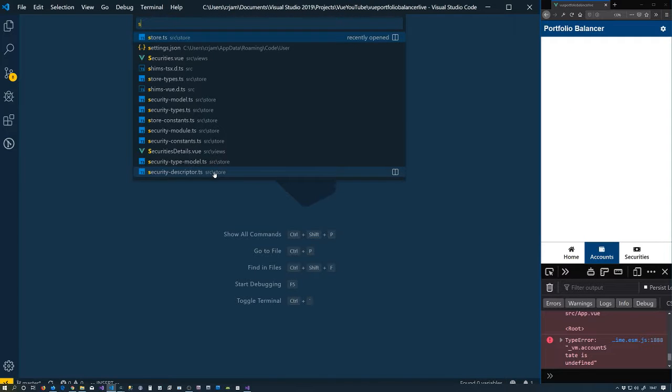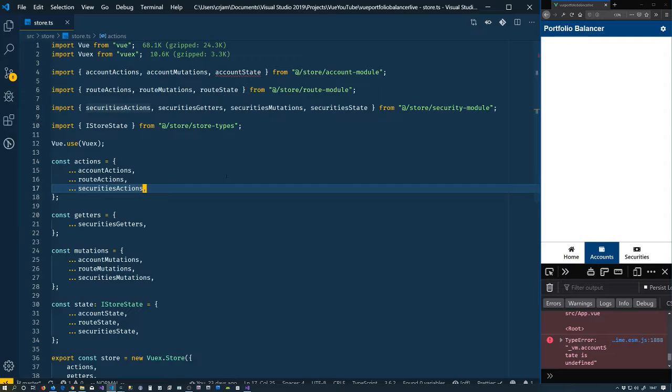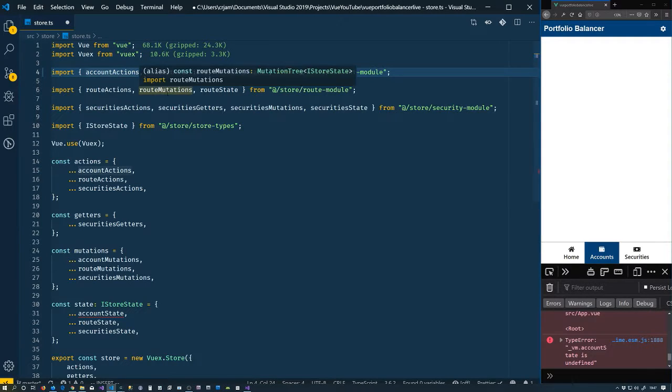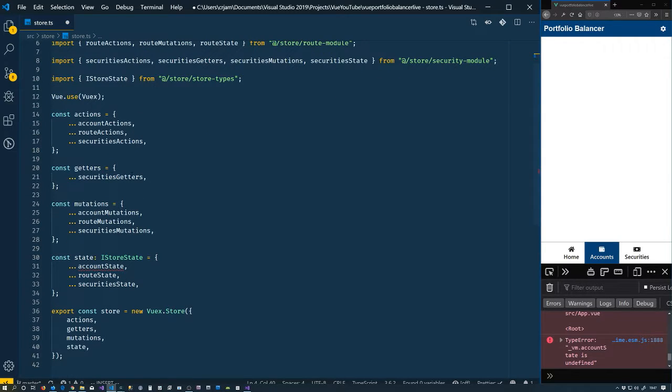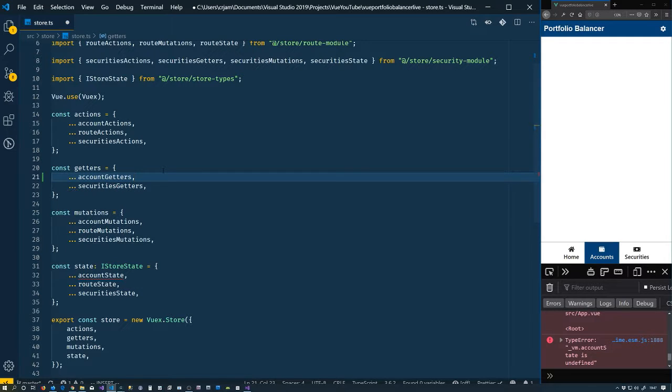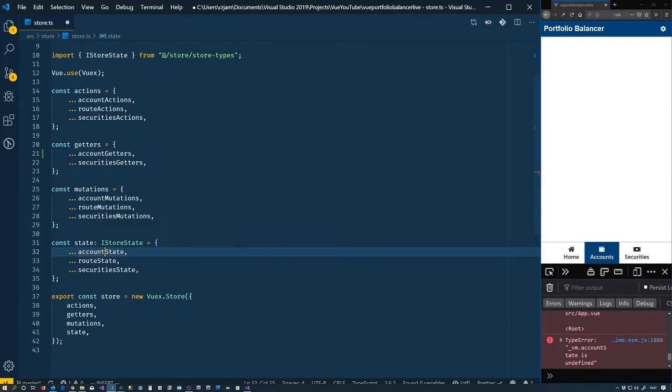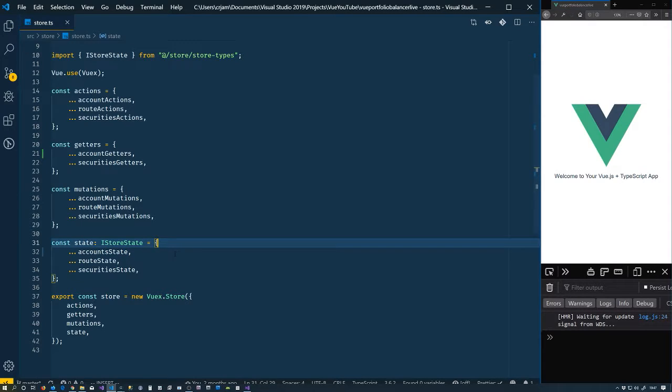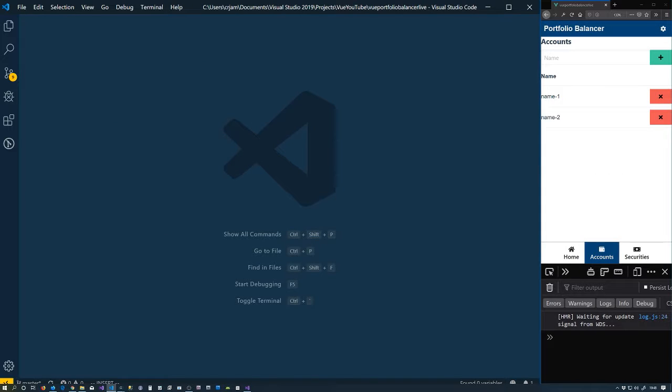We need to go to the store itself. This one we changed to be plural. We're also going to need the getters. So that's easy. Getters are right here. Account getters, and that becomes account state. We can save that. Now we can see that our little errors have gone away in the console over there. So we've updated all of that correctly.